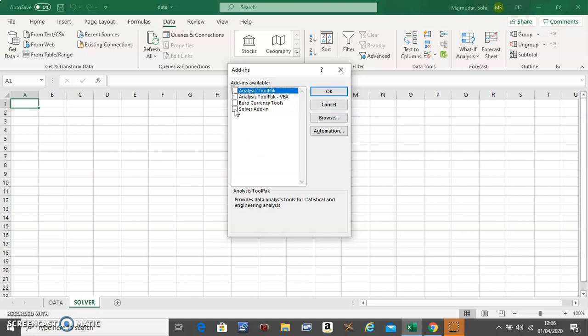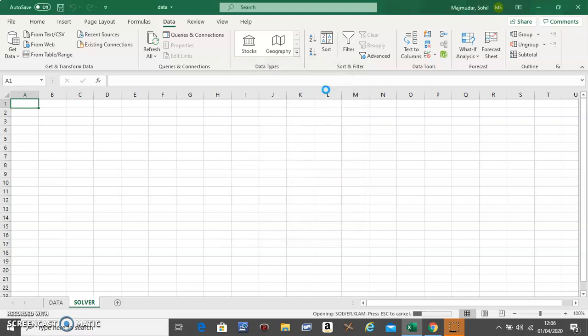And click on the solver add-in and do OK. This is very similar to installing the data analysis pack. And then once you, let's wait a minute, maybe it's installing.